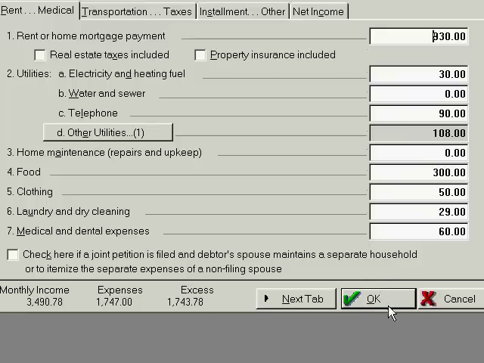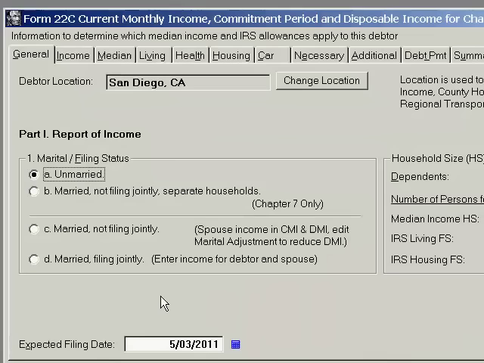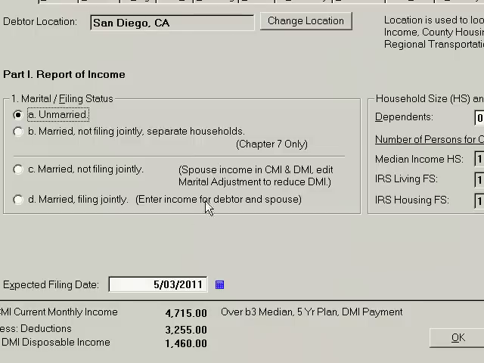So this is 1743. Let's go to the means test, and the means test disposable is 1460. That's probably pretty much within the range. Of course, you don't want a variance of more than 75%, or less than 75%, because something's wrong. And once you balance out your means test disposable income with your Schedule J disposable income, then you can move forward with the proposal of the Chapter 13 plan. And that's for another video.